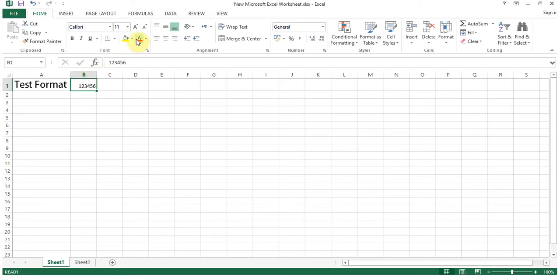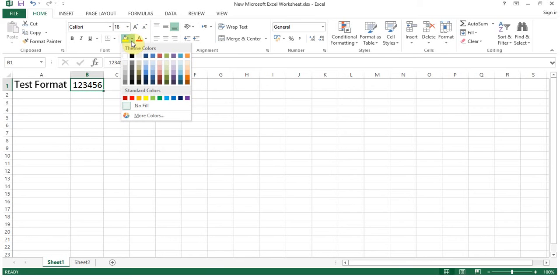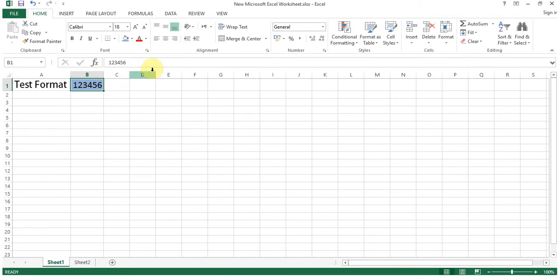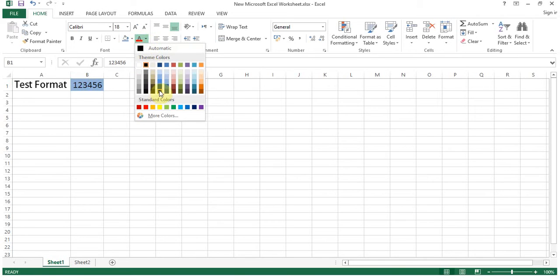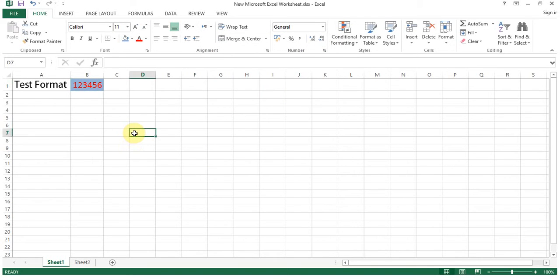These are digits. Let's increase the font size, fill the background color, change the font color, or anything you want, whichever color, or you can make more colors as well, the color combination. You want to put this color or this color, it's up to you. Now here you can see the preview of the color, how it looks, and then press OK, and the text color is changed.